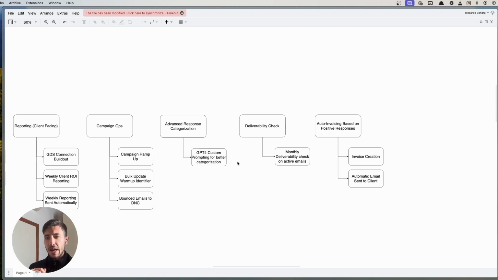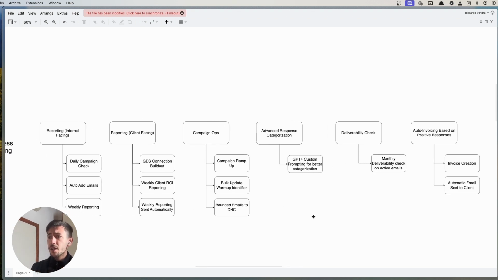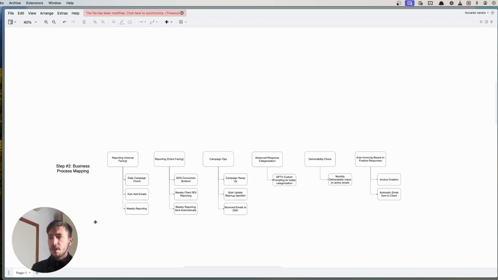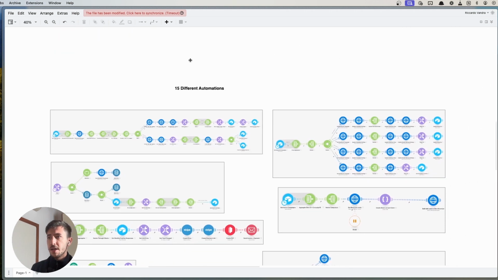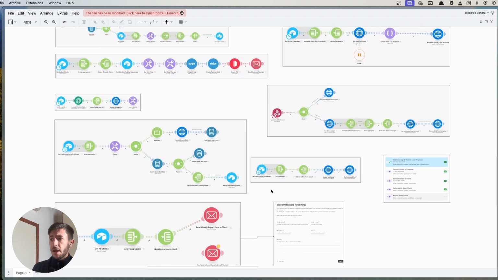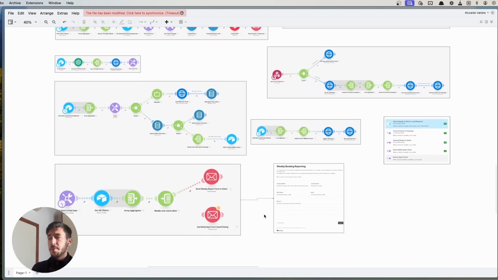That is why I wanted to use GPT-4 for custom prompting and for improving the categorization of the responses as much as possible. So those are the main areas that we focused on. And then after that, what we started doing is starting the automation build out. So here there's a bunch of different automations. Obviously, I'm not gonna go through all of them, but we built out 15 different automations for them across different types, the ones that we talked about before.